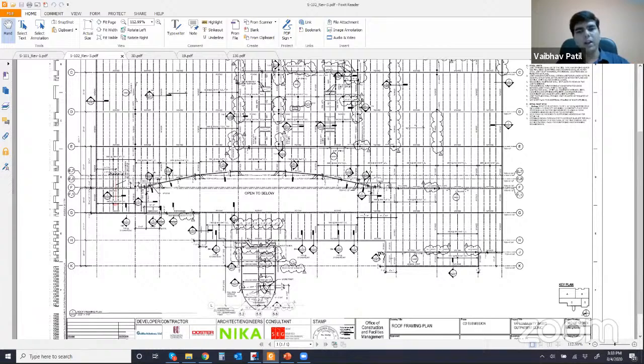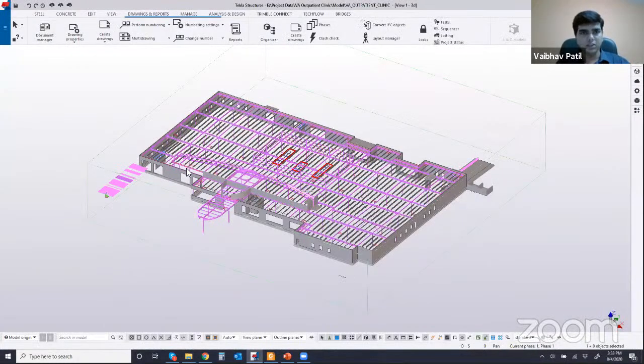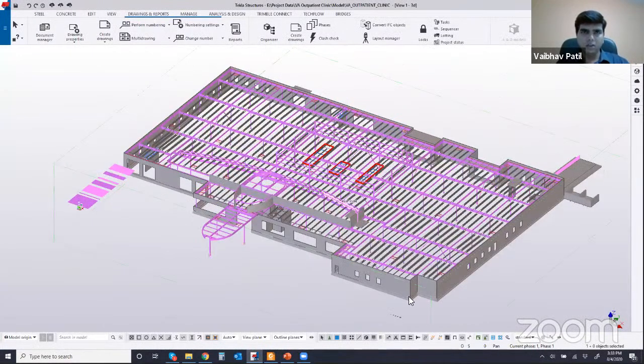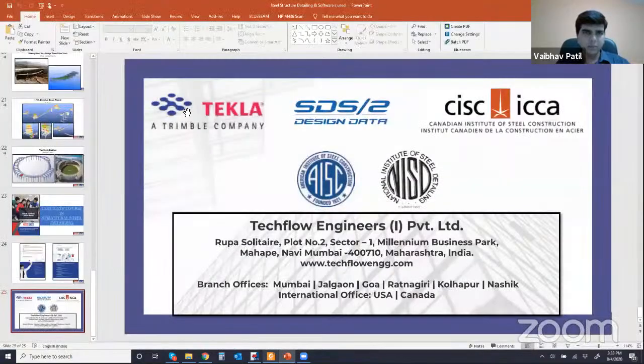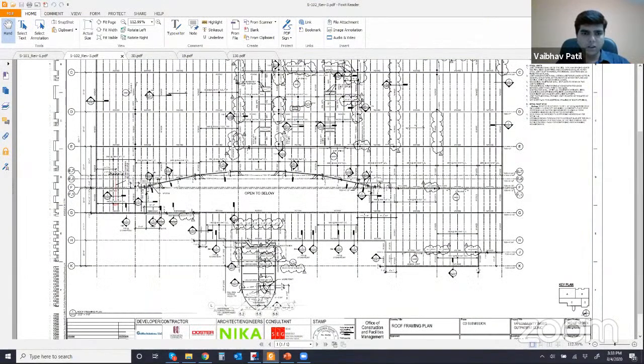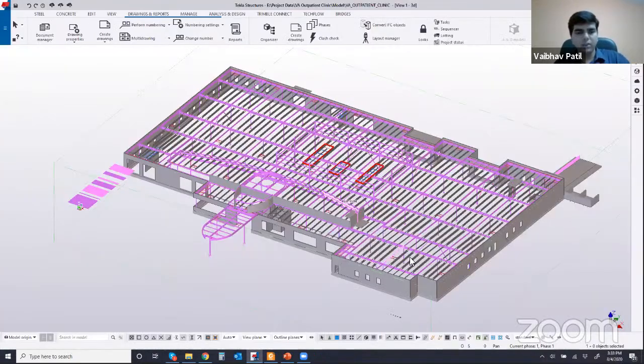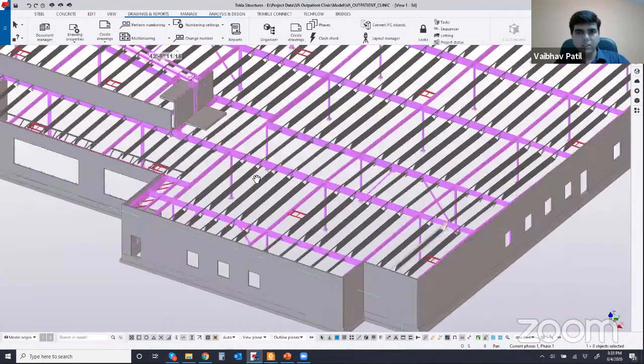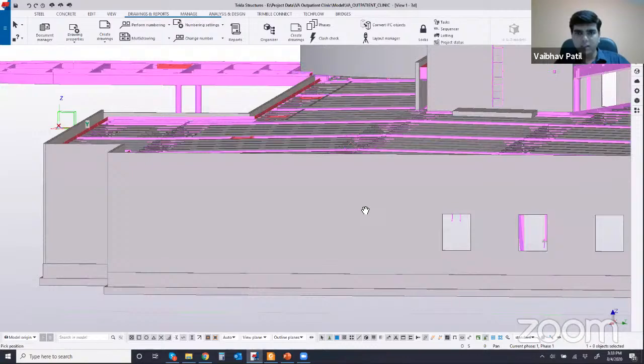So we have those plans and elevations, and then we make this Tekla Structures software as a 3D model. This is software, just like AutoCAD, but a different one. The same job I'm showing you in the software. So you can see everything in 3D.